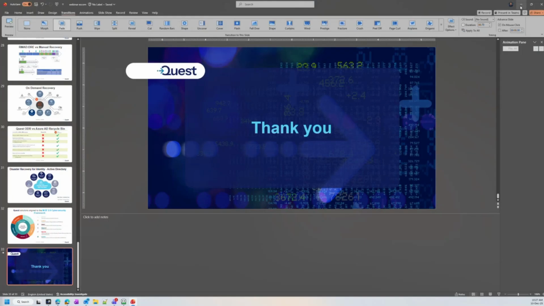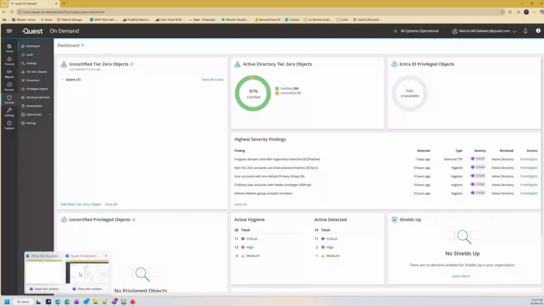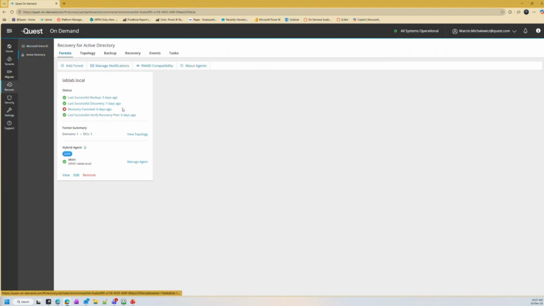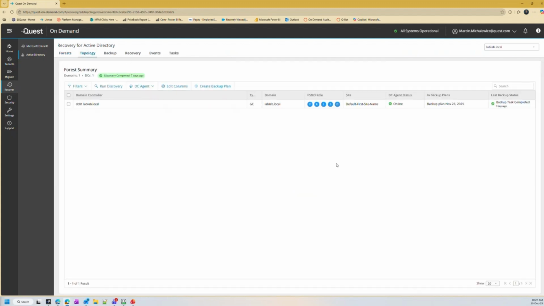Okay, I will do a very quick demo. I'm in Quest On Demand. I will go to the recovery option for Active Directory. And as you can see, I have run the backup of on-prem Active Directory. In the topology tab, we see that in this lab, I have one domain controller with global catalog, the name of the domain, and all FSMO roles are on this domain controller. The site and agent are live, and the backup was done.